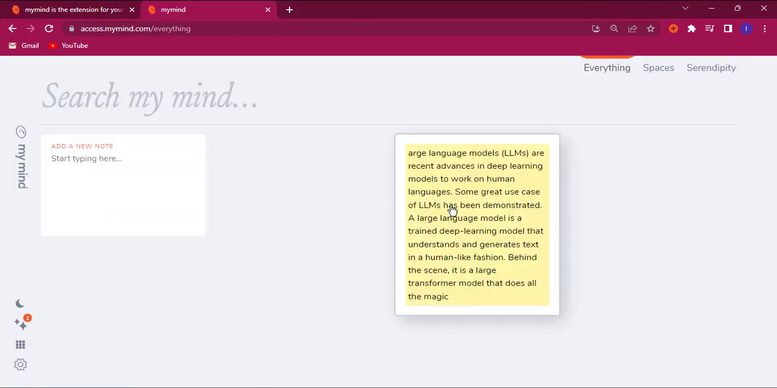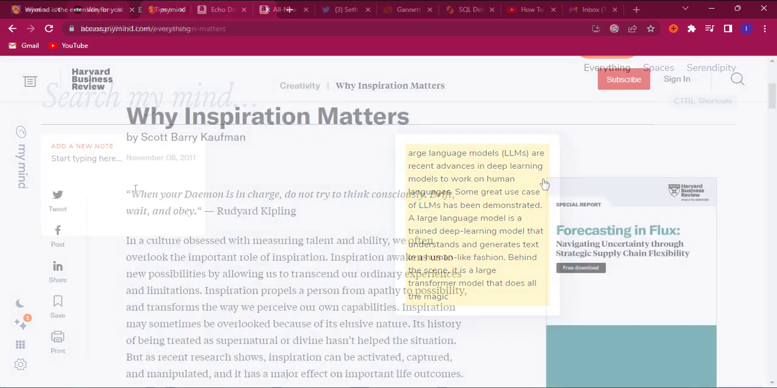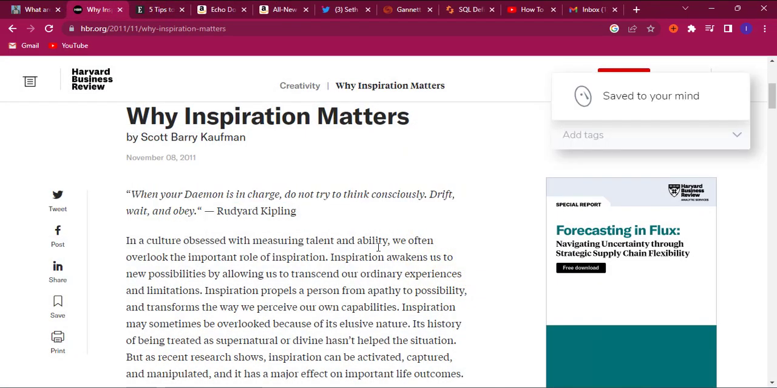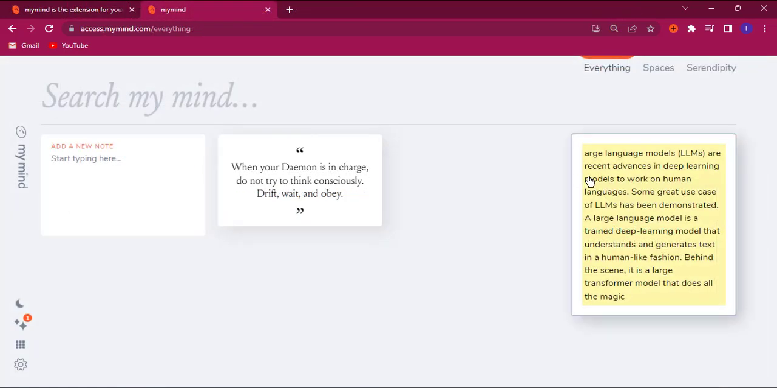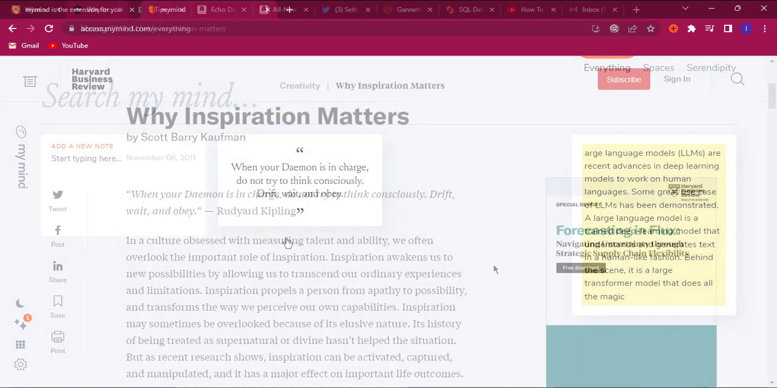Once you return to the MyMind website, you can view all your saved notes, tags, and associated web links. In addition to text, you can also save code by selecting it and clicking Add to MyMind. These will be stored in a code format for easy reference. Creating manual notes within MyMind is also a breeze. Simply enter your text and press Ctrl Enter to save the notes.